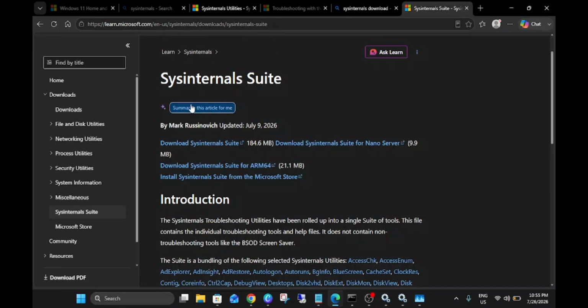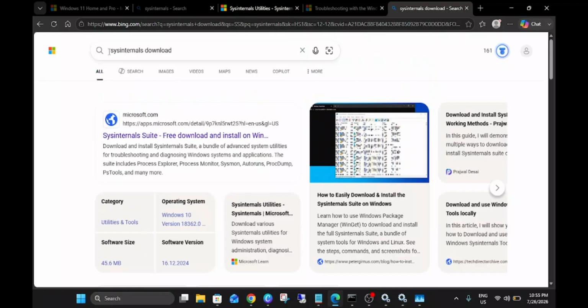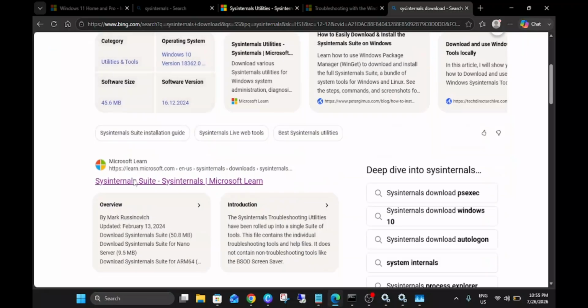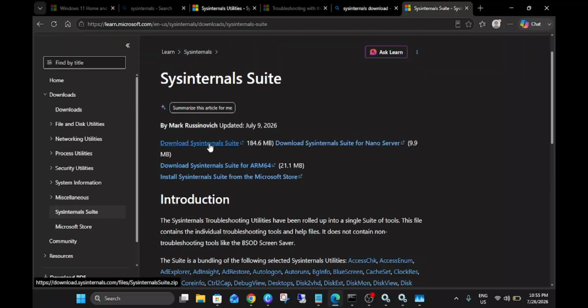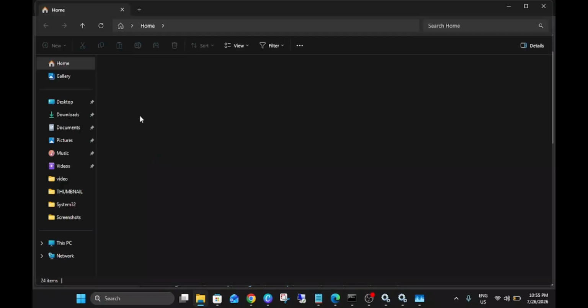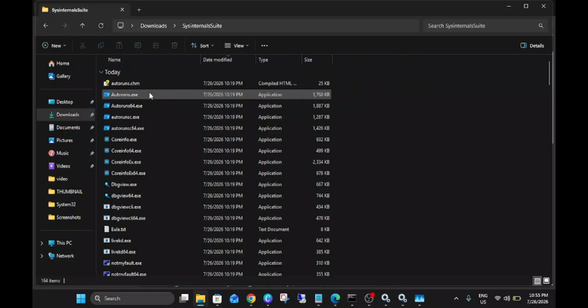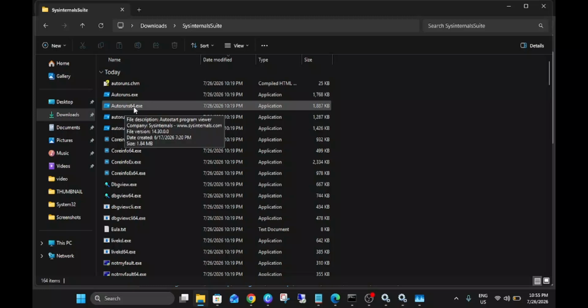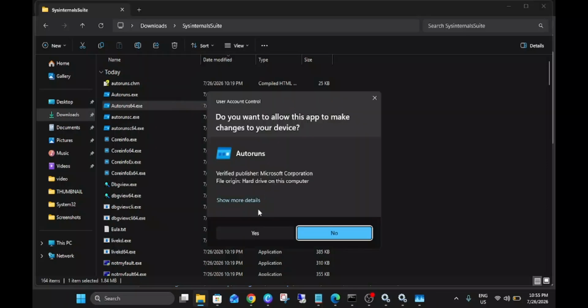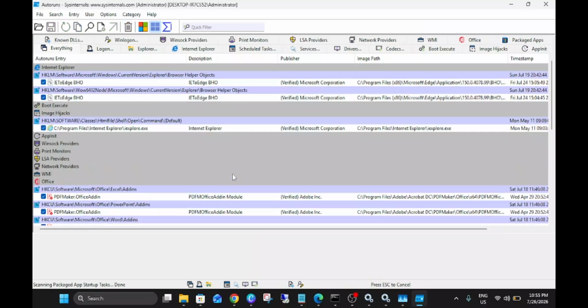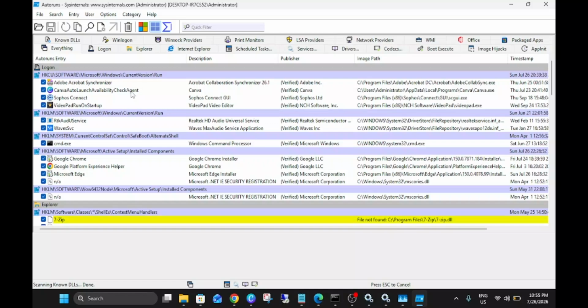Go to the Microsoft website, learn.microsoft.com, or you can even search for the tool name, Sysinternals download, and come over to this website and you will see the download Sysinternals Suite option. Click on the download option and then extract it, and let me show you its features. When you double-click on the extracted folder, you should get these kinds of windows. Look for the option autoruns64.exe. Right-click on it and run it as admin. Hit yes, and now it will show you all the details which are running on our system.